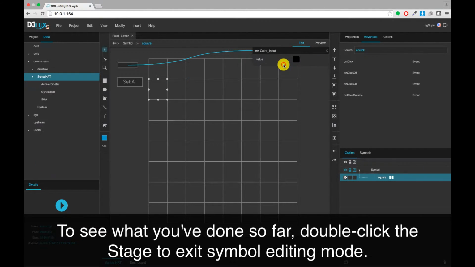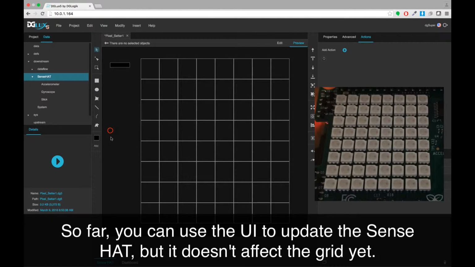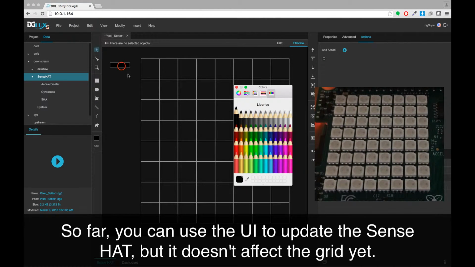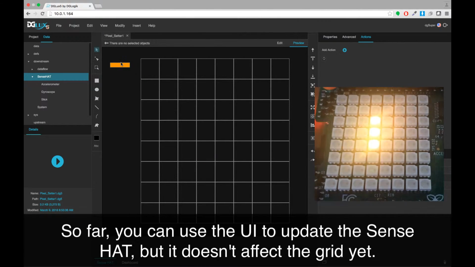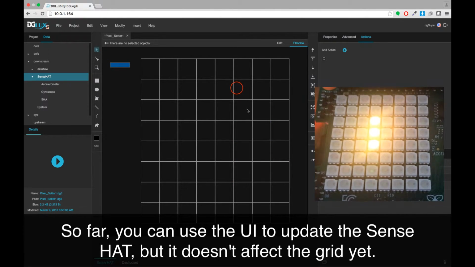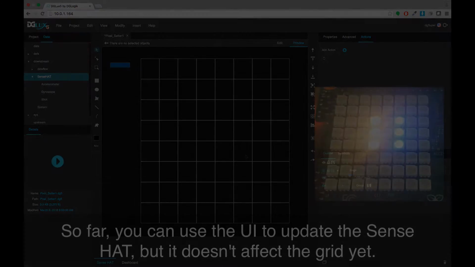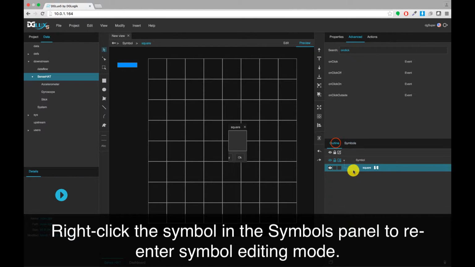To see what you've done so far, double-click the stage to exit symbol editing mode. So far, you can use the UI to update the SenseHAT, but it doesn't affect the grid yet. Right-click the symbol in the Symbols panel to re-enter the symbol editing mode.